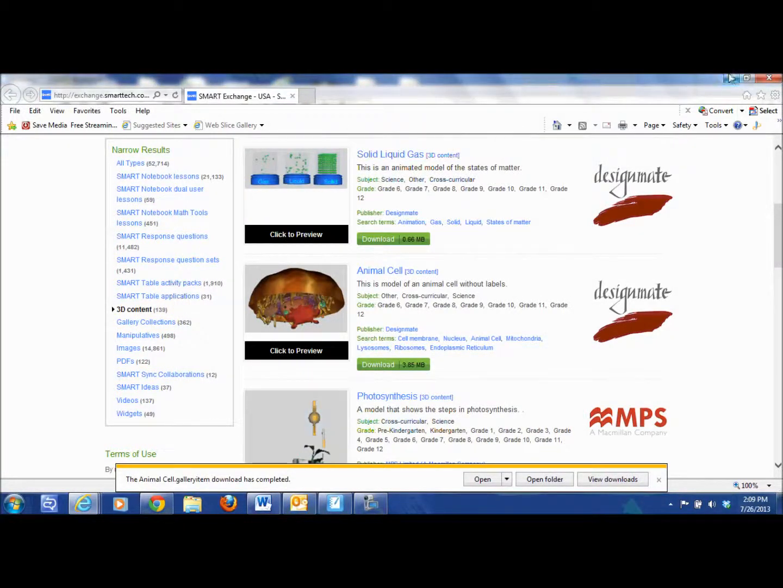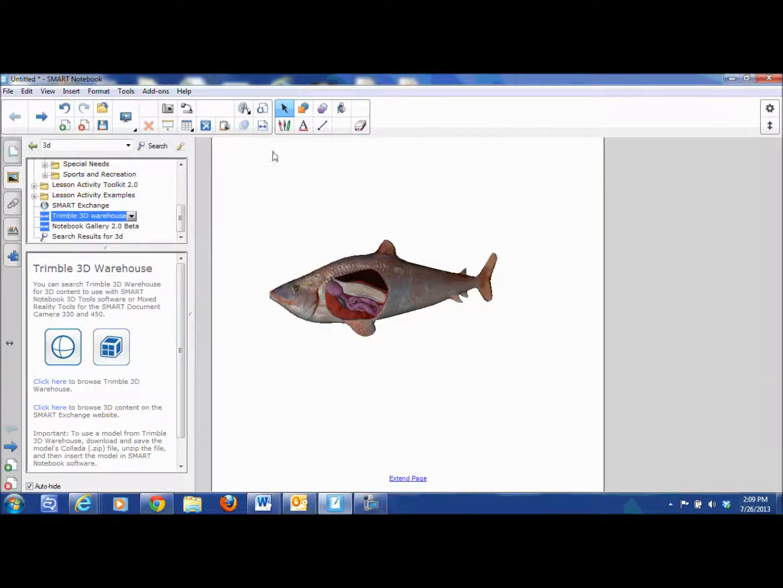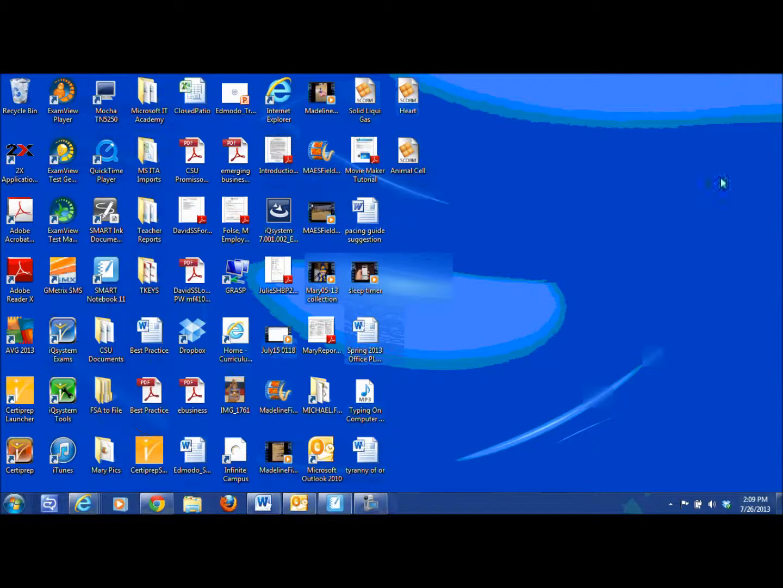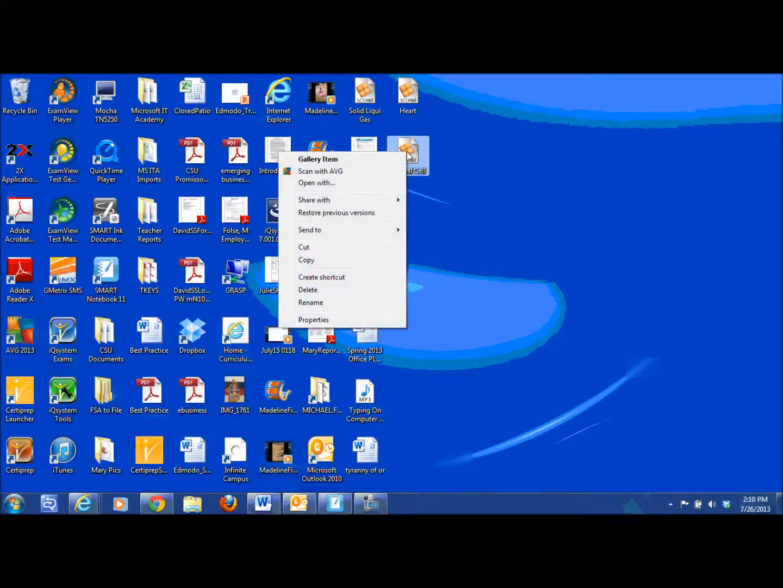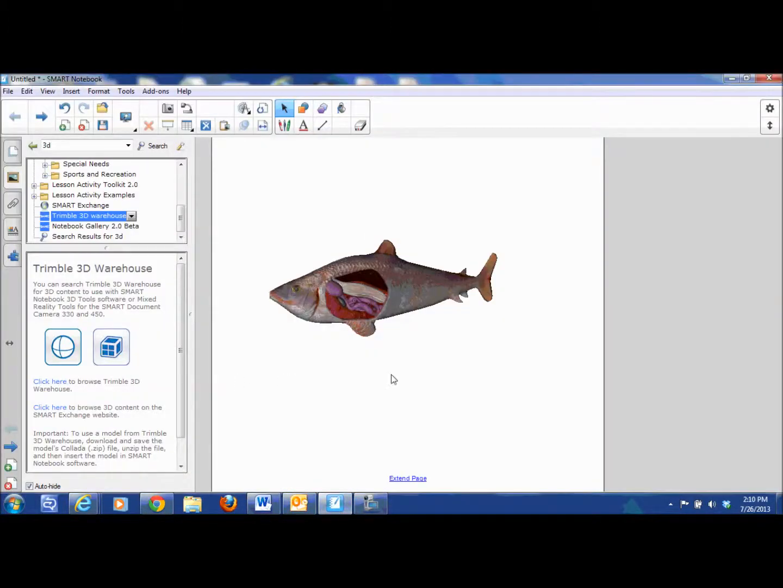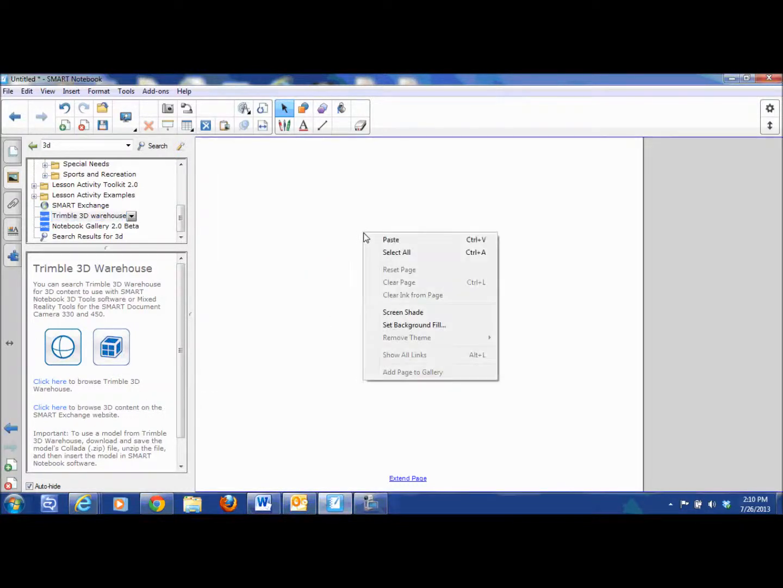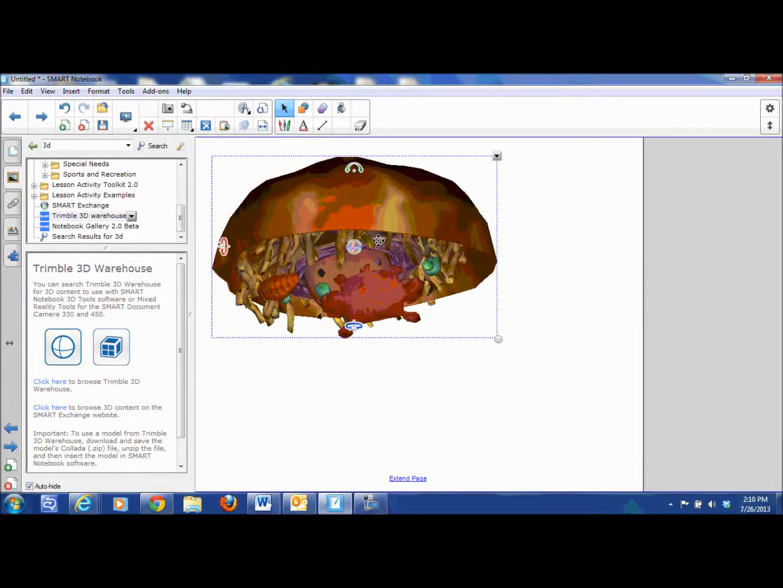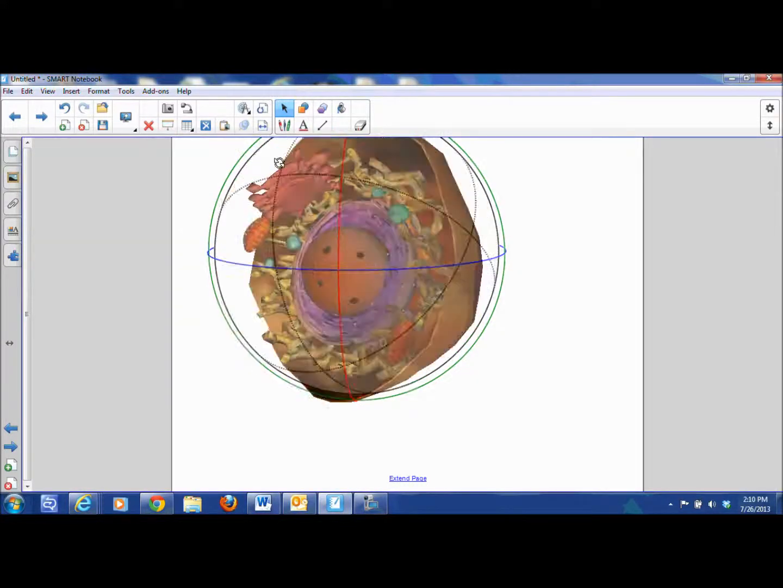and I'm going to minimize this. I'm going to minimize my Smart Notebook as well so I can get back to my desktop. Here's my animal cell here. It's a very weird looking file icon. What you want to do is right click and choose Copy. Open your notebook file back up. I'm going to add a blank page. Then I'm going to right click and paste. Now I have this image on my Smart Notebook file.